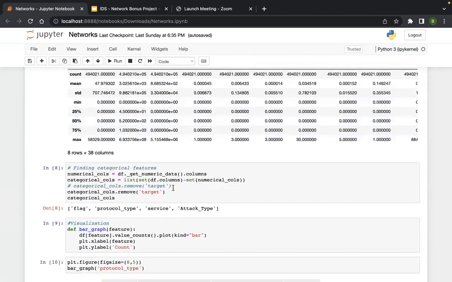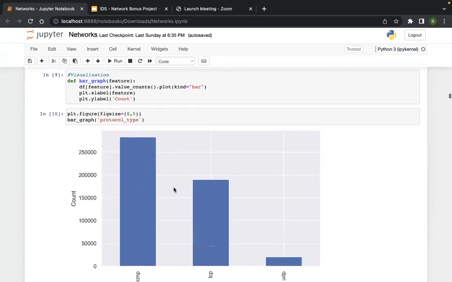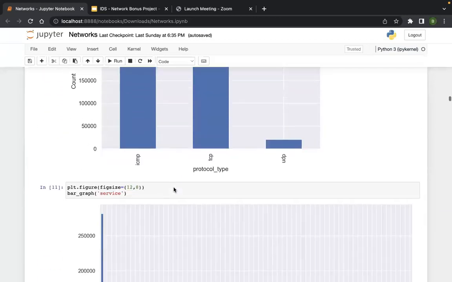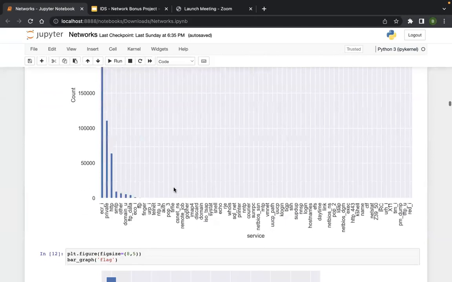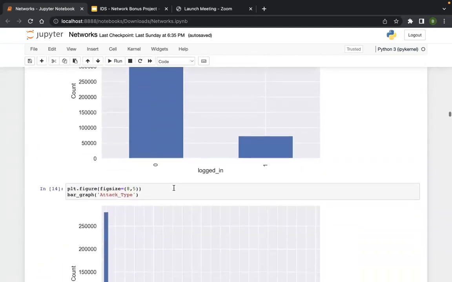Next, what I have done is the exploratory analysis. I have found the categorical features, and it turns out flag, protocol type, service, and attack type are a few of the categorical features. And next, like I told in my presentation, I have plotted different graphs for the same. So this is the code relating to the visualization.